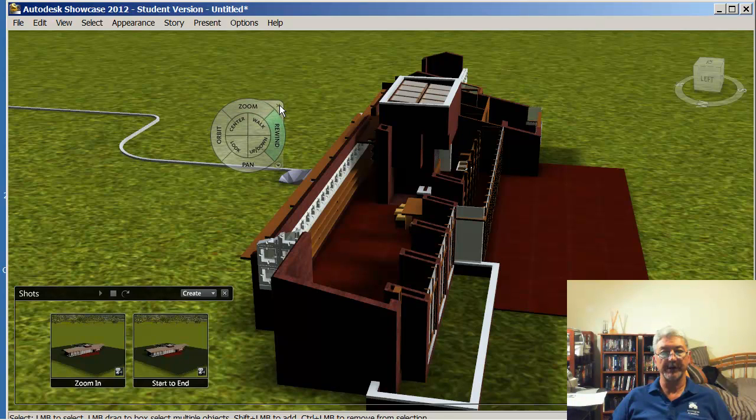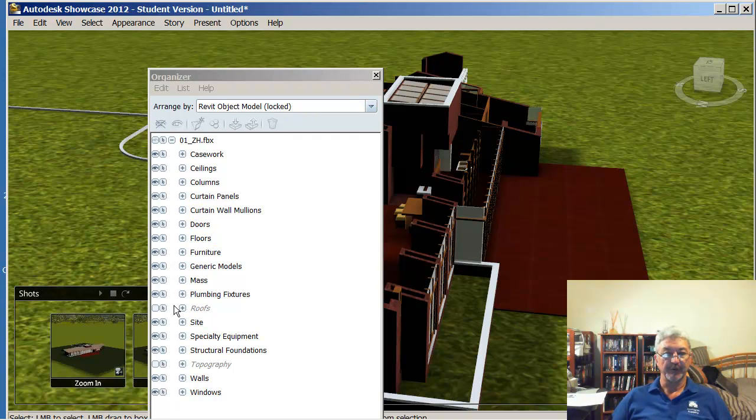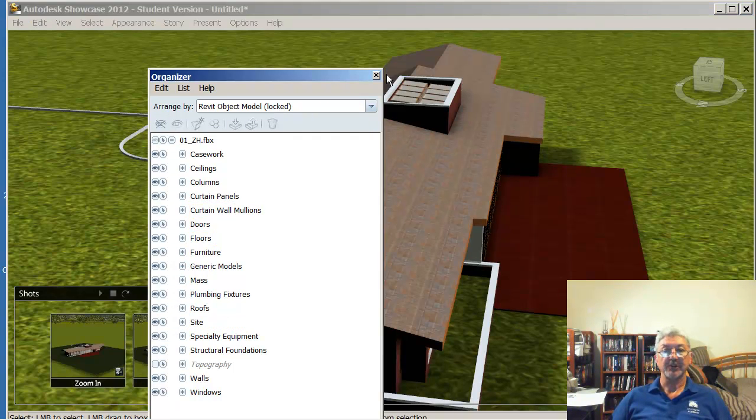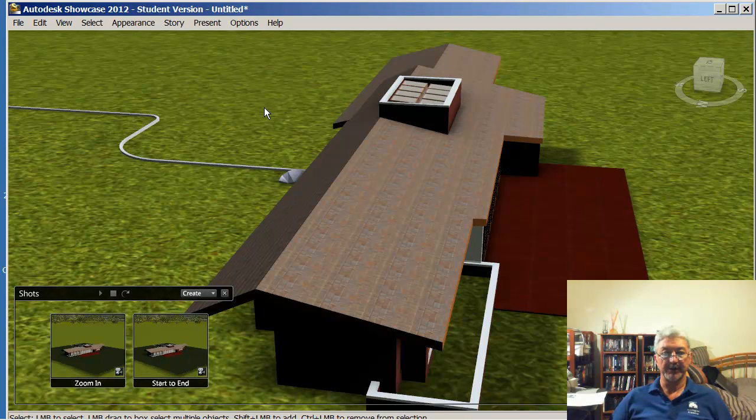I'm going to move up to where it's got the close wheel command and get rid of it, and I think I'll stop at that point. Well, actually, let me stop by turning the roof on again. I'll stop at this point, and then I'll continue with some other options on what you can do in Showcase.